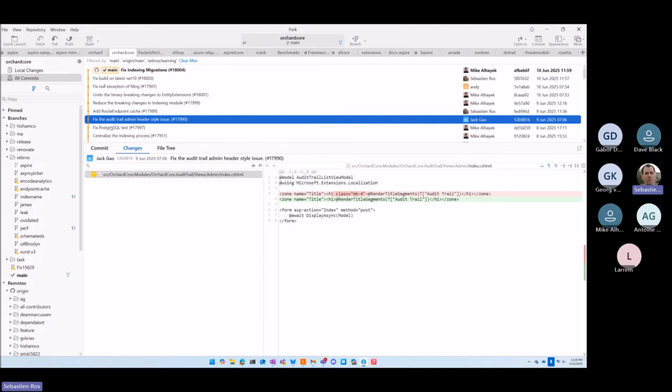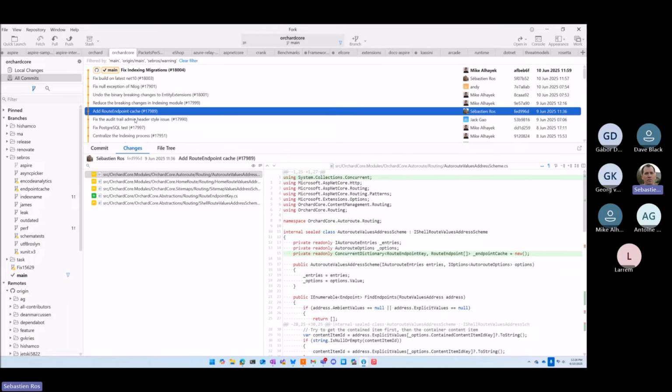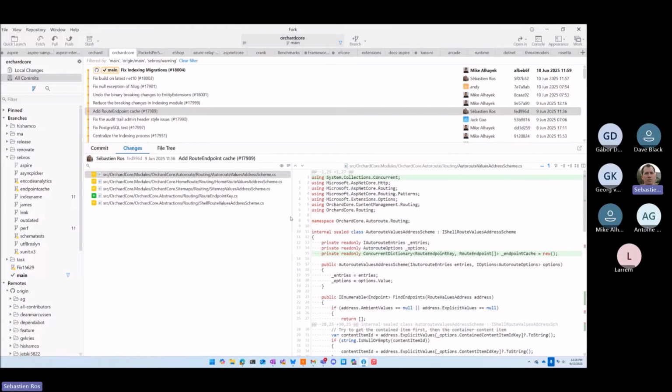Okay, styling. RouteEndpoint dash. This one. So someone filed an issue saying there was a memory leak in 2.1.7, and there is a memory leak in 2.1.7, and probably in every single version for sure.